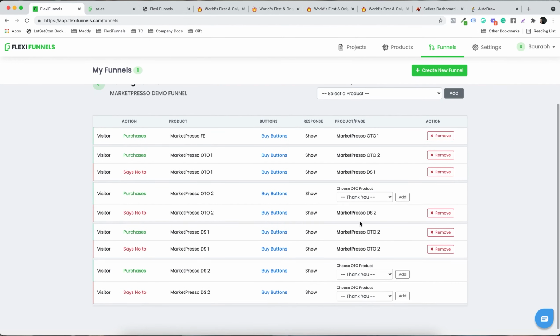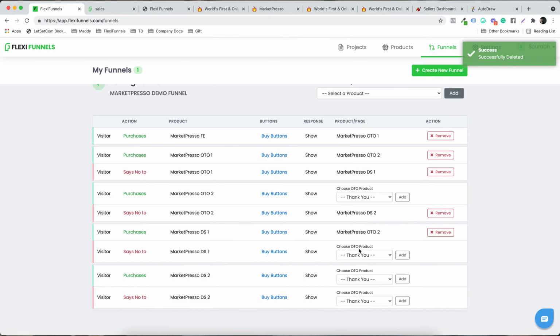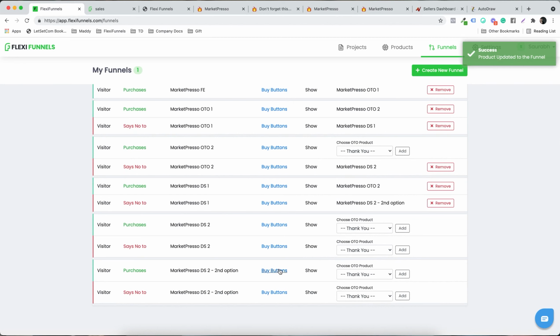All right, so let's say they say no thanks to DS1. Let's just make it a part of your funnel. Let's suppose you also want to show them DS2. Now this is a part of the funnel, right? So when somebody purchases DS2, they would see thank you. If somebody says no thanks to DS2, they would again see thank you, right?